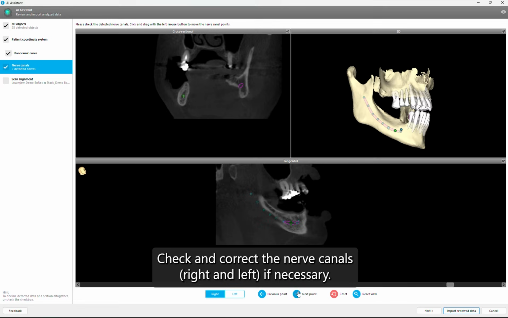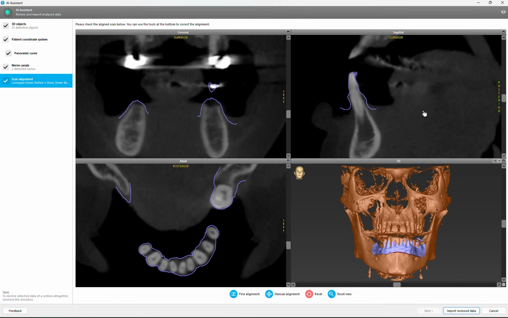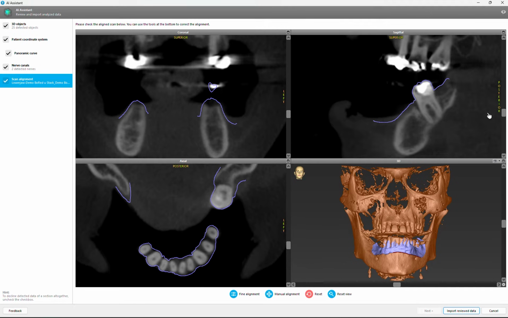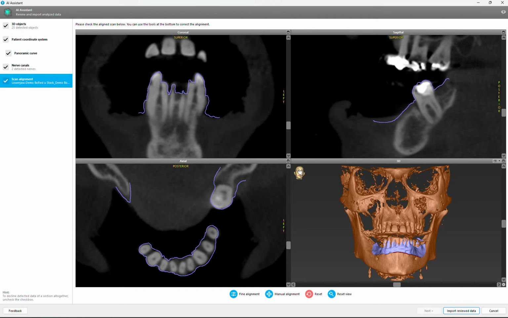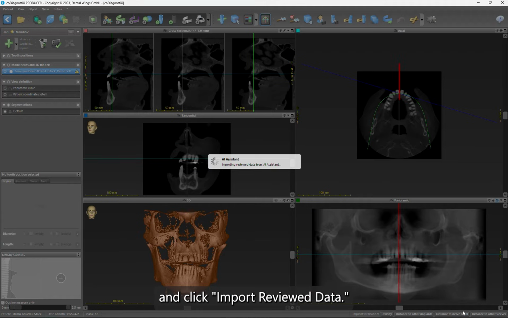Check and correct the nerve canals right and left if necessary. Check scan alignment. And click on Import Reviewed Data.